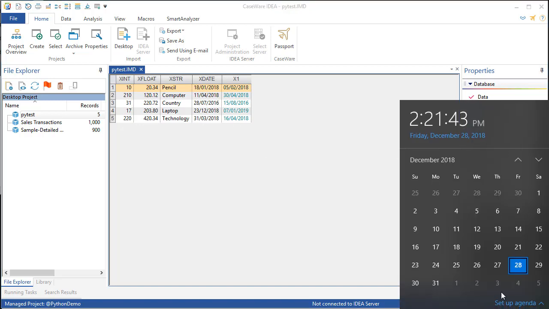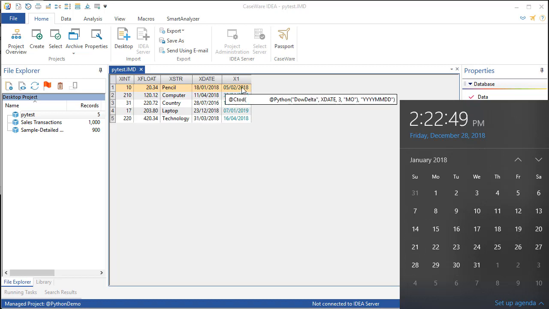Let us show the calendar here. January 2018 is here. So to this we are adding 3 Mondays. The first Monday occurs 1, 2, 3, 4 days later. Then the second Monday will occur 7 days later. Third Monday will be occurring 7 days later. So the result is 5th of February 2018.